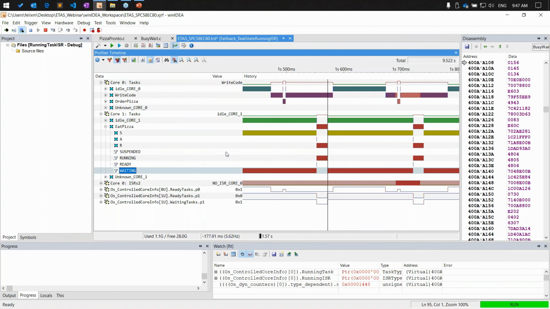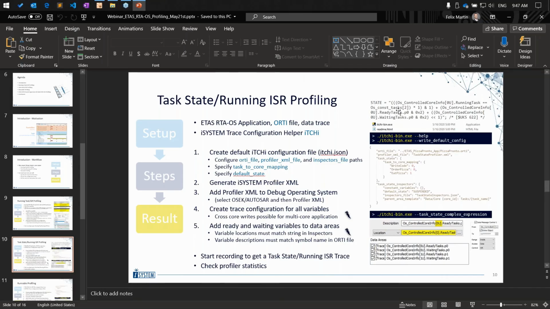And we had to jump through some hoops, I guess is the idiomatic expression, to get here. But the reason for that is it's a complex state expression, and WinIDEA needs some help to figure out how to interpret that, okay? So that's why we had to do all this work.